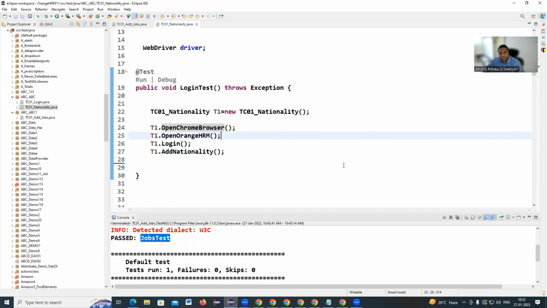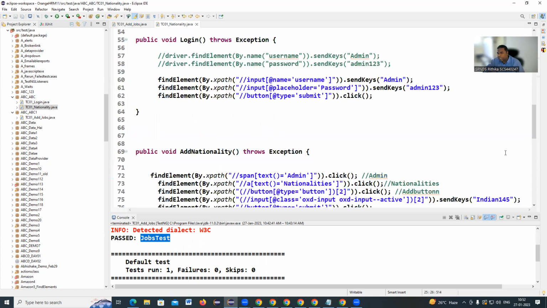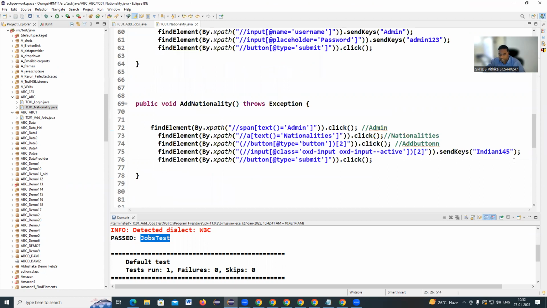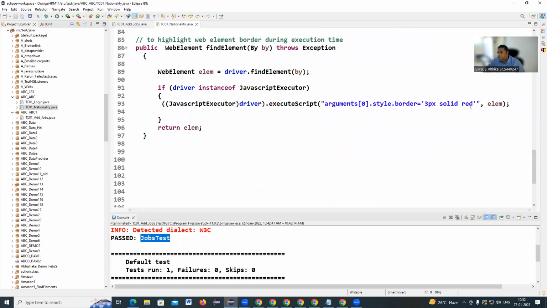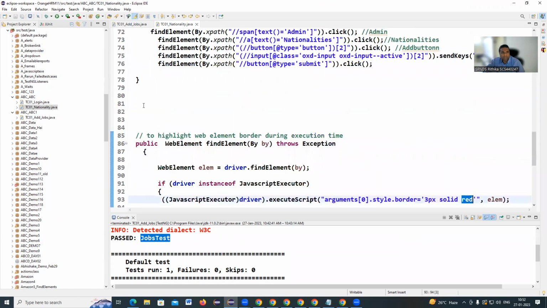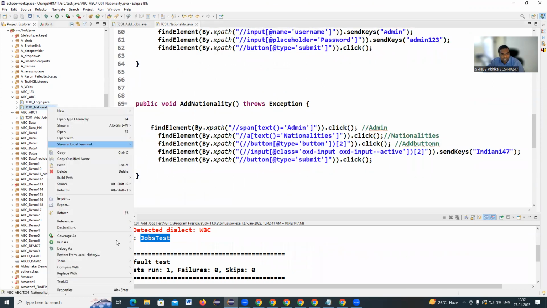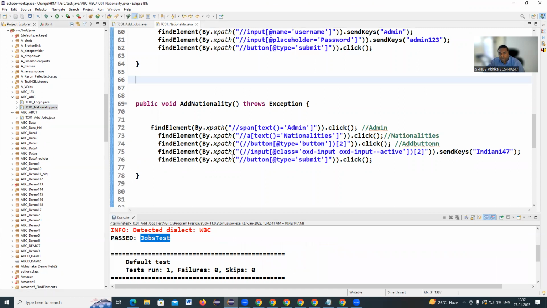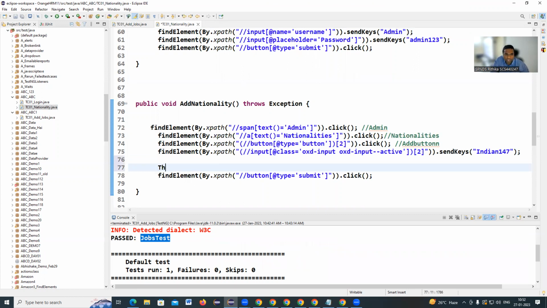Now let me run this program. What is the nationality record? It will create Indian 145. Let me create a new record named Indian 147. I'm saving my program. Let's run this program. The web element border will be highlighted in red color, just observe that because I had written find element. Before clicking on save, I want to stop execution because I want to check whether the details had been entered correctly or not. Thread.sleep 5000. Okay, done, save. Let me run this code.